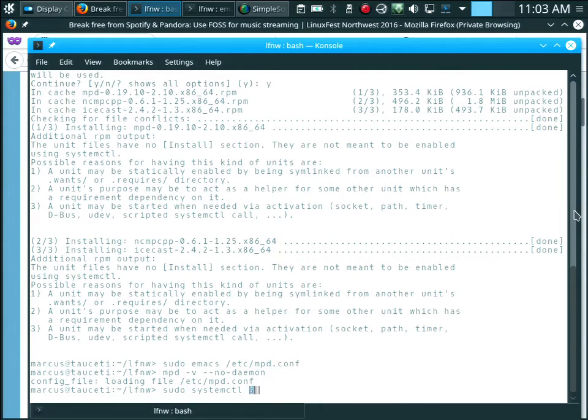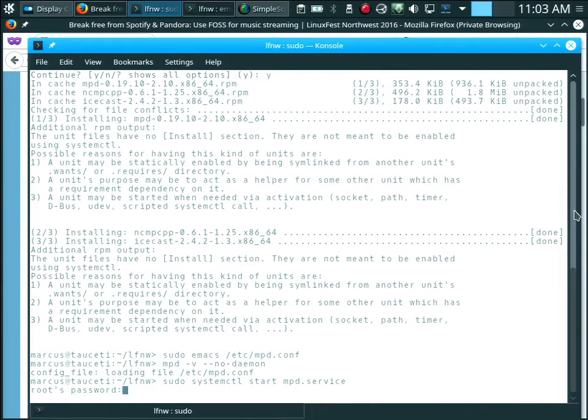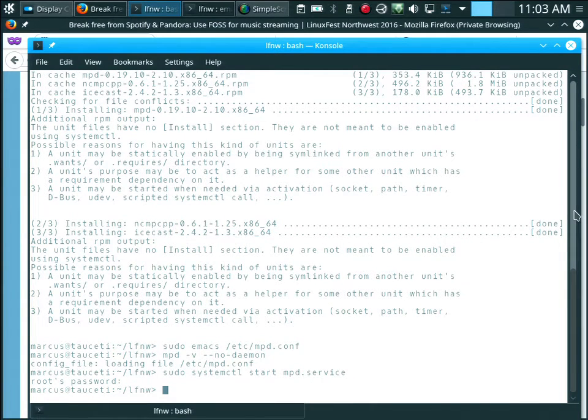Systemctl start mpd service. And if I did everything right, no errors. Cool. So that's one of the two config files we'll need to be looking at.